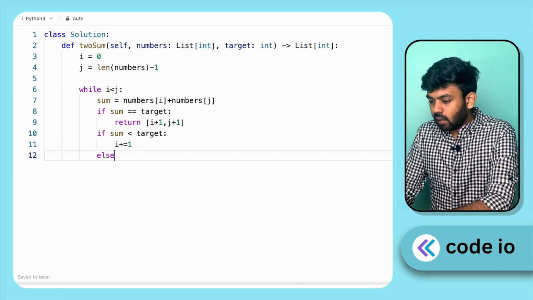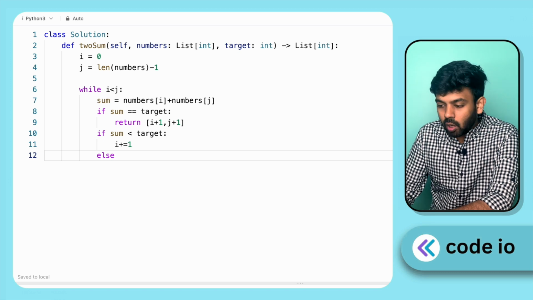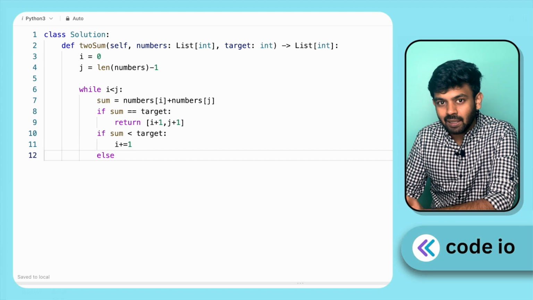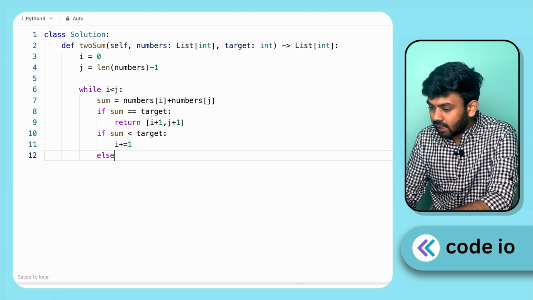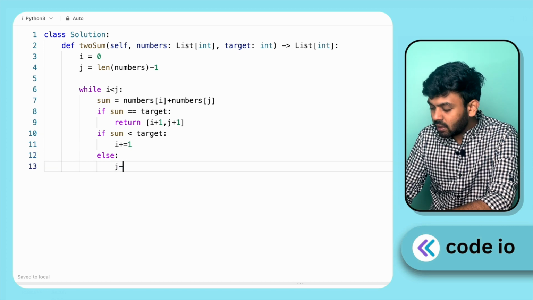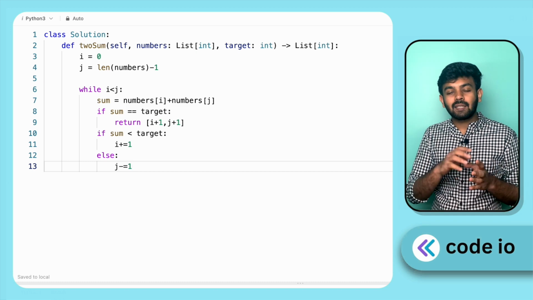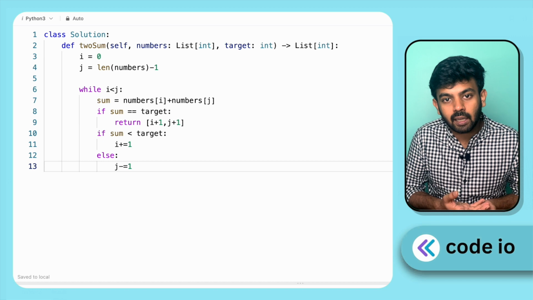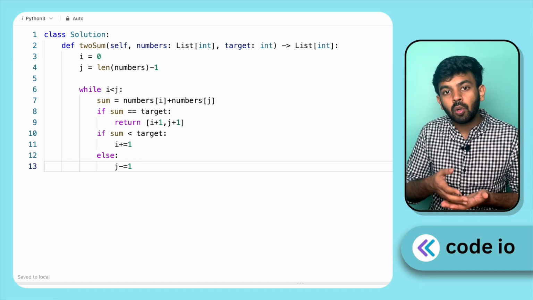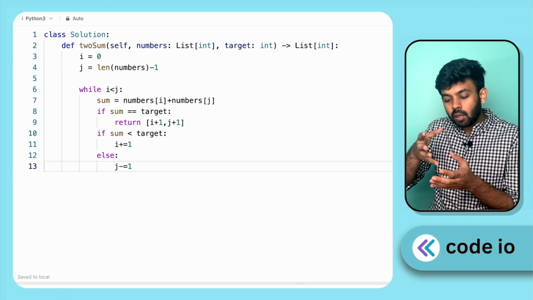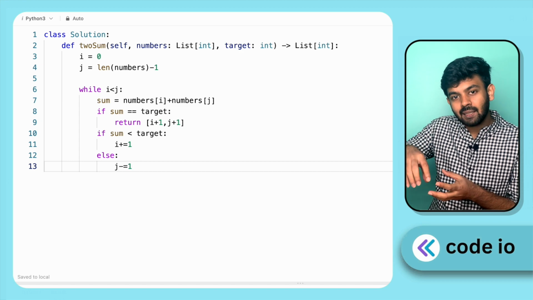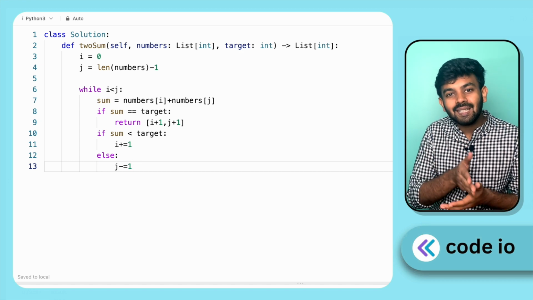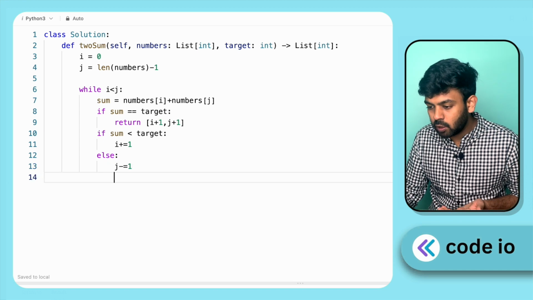Else, in that case, sum is not equal to target and sum is not less than target, it means that sum is greater than target, right? In that case, you would decrease j by 1. Since sum is greater than target, you have to reduce the value of sum to arrive at target. To reduce the value of sum, what would you do? You would leave our largest element and pick another element. So you are decreasing j by 1.